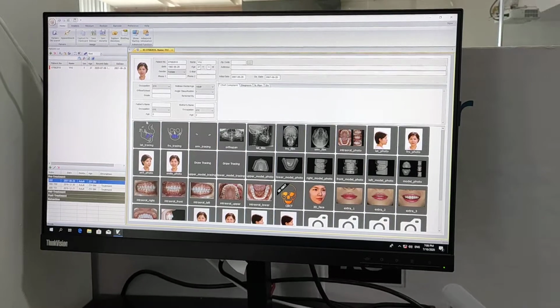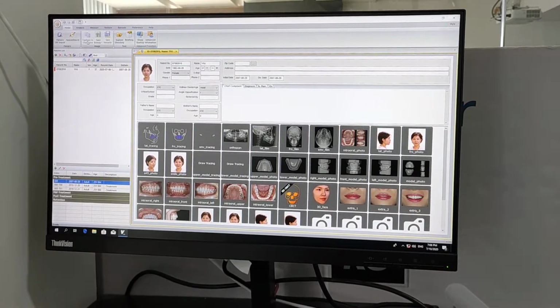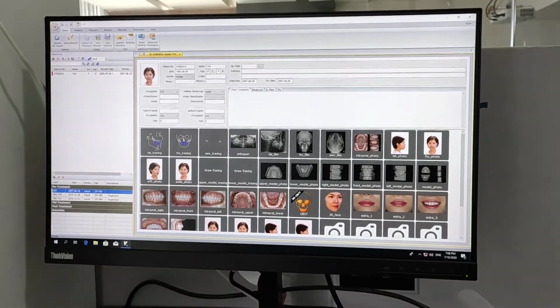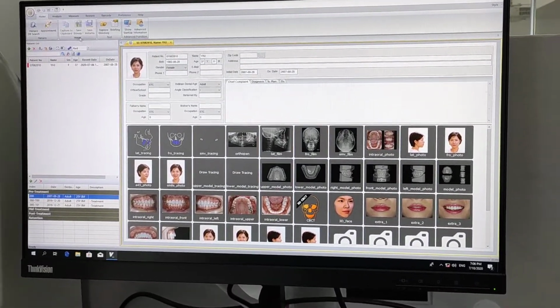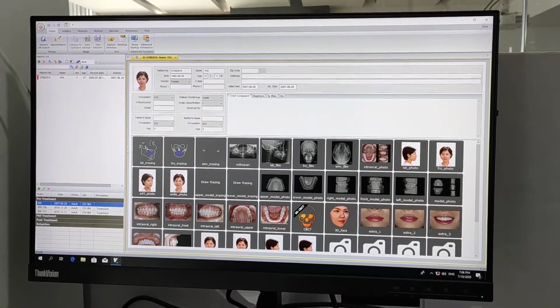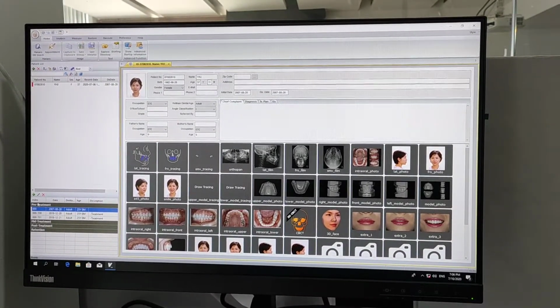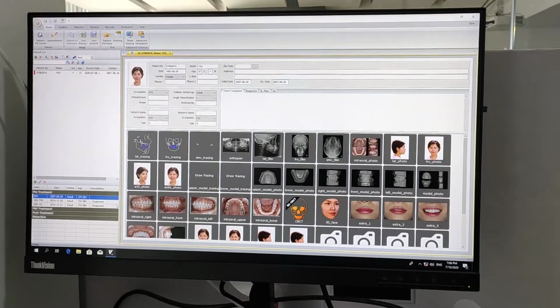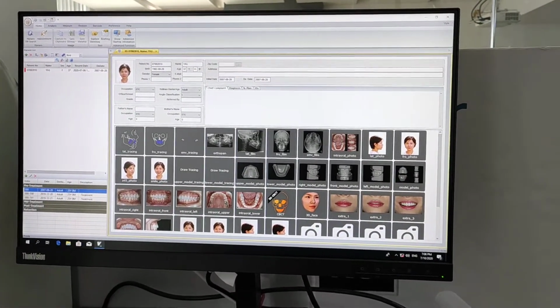The software layout is pretty simple. The main tabs are on the top side of the software. The side tab on the left hand side, this column, is for the patient information. The lower left hand column is for the treatment timelines of that particular patient.